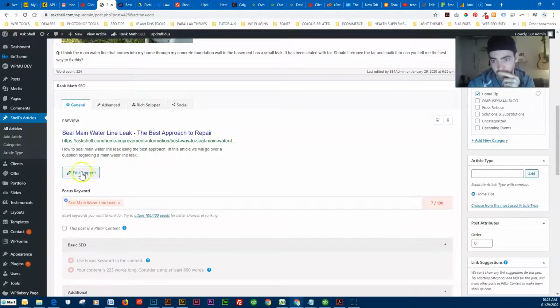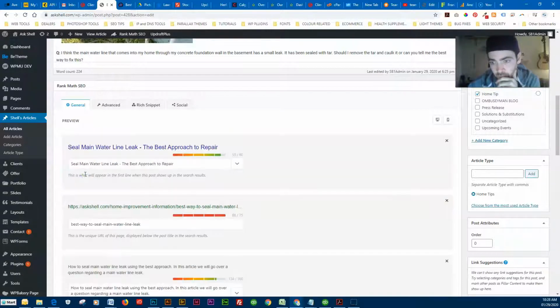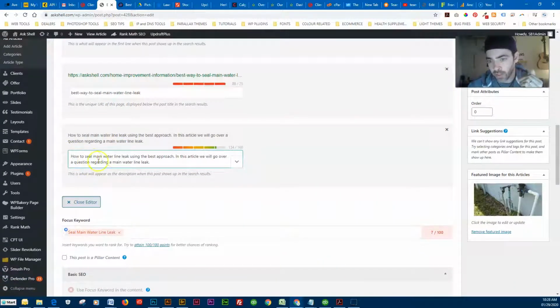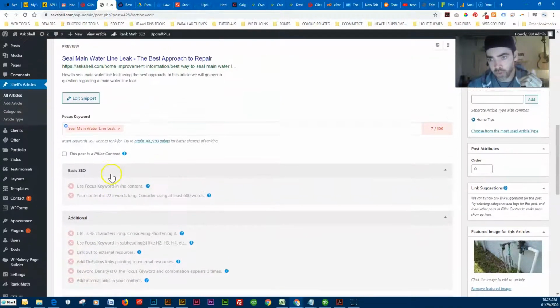Actually, where I like to start is the preview of what you're going to see in search engines. So seal main water leak, there's your SEO title, and then the SEO description, and then the URL is important too. If we go into the title, I've already tweaked this a bit. So seal main waterline leak. I've got that string of keywords that I have established, so we're good there. And then the URL, we're good there. And I did a description that gave us a decent score here. So you can close that editor once you've done that.